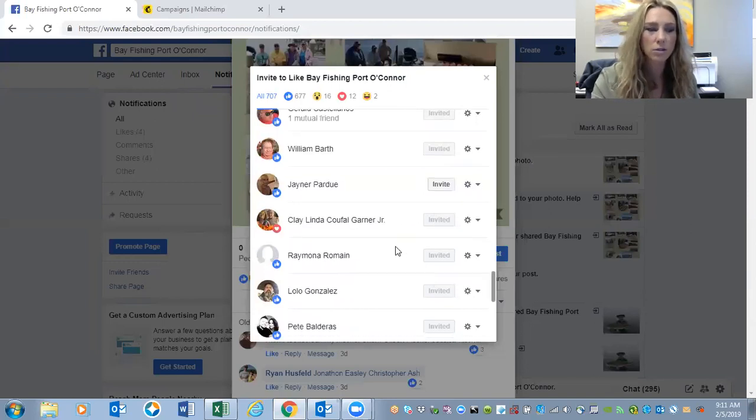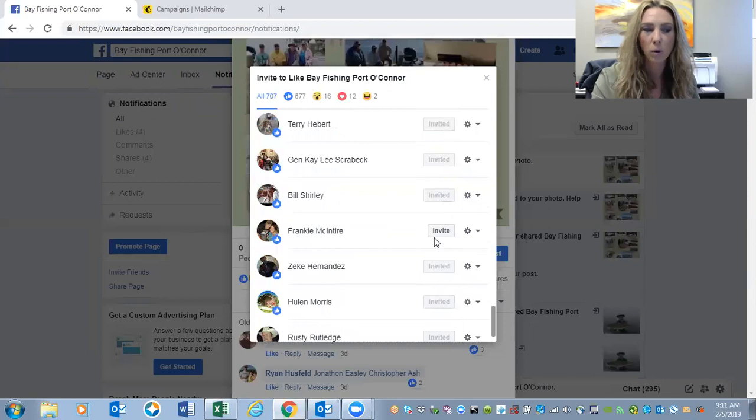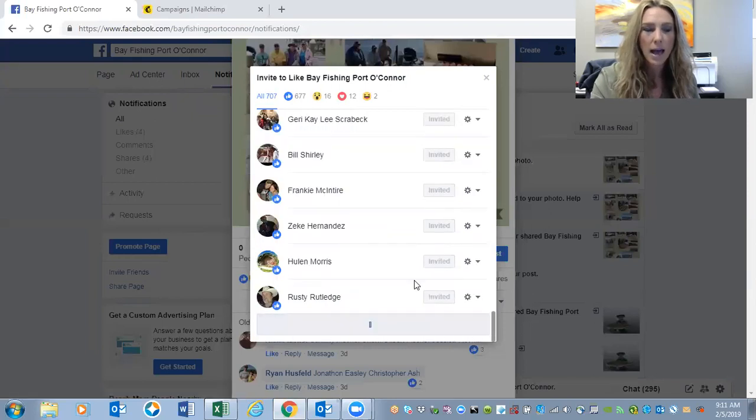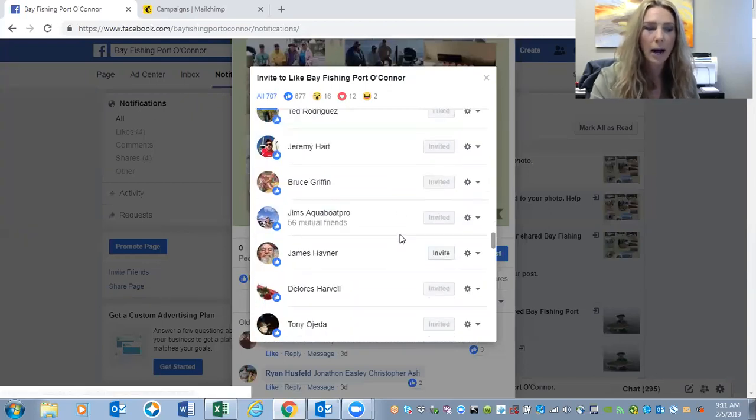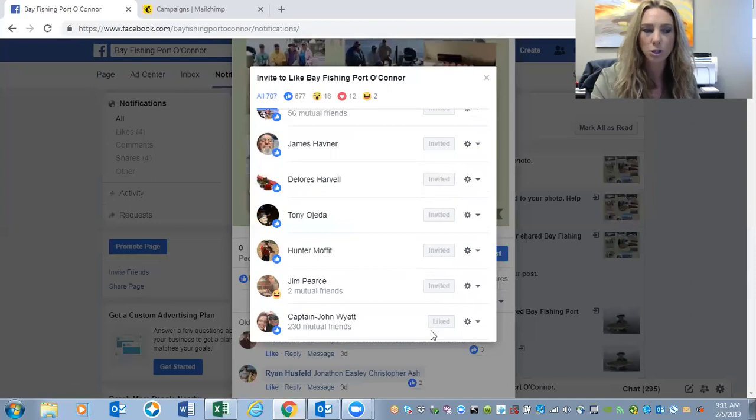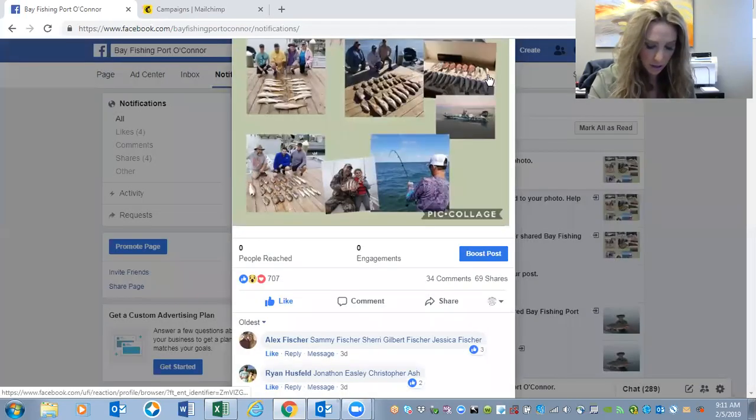But real quickly, you just go through here and invite these people to like your page, okay? And as you can see, the more likes you have on a post, obviously the more chances you have to invite additional people. On these that you see invited, that means I have already gone in and invited those people. If they have already liked the page, it will show up as liked, as you see right here, meaning they in the past have either liked something or just found the page via a natural search. Okay, so that's managing that notification.